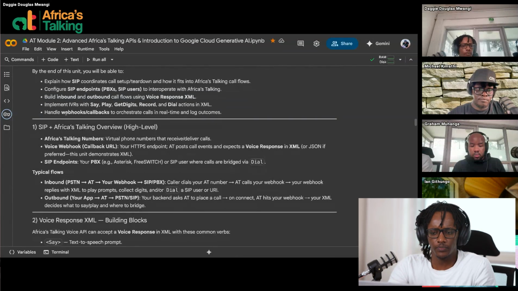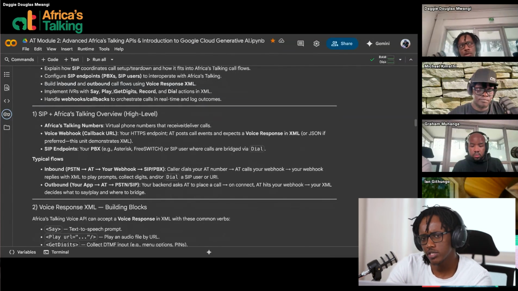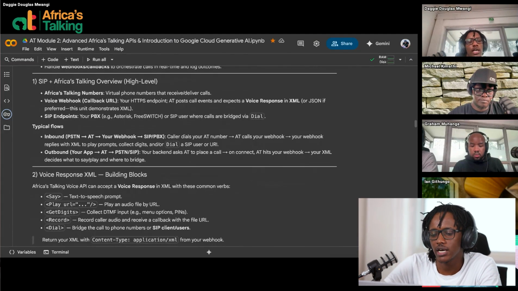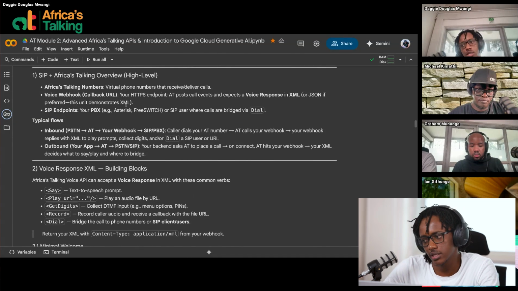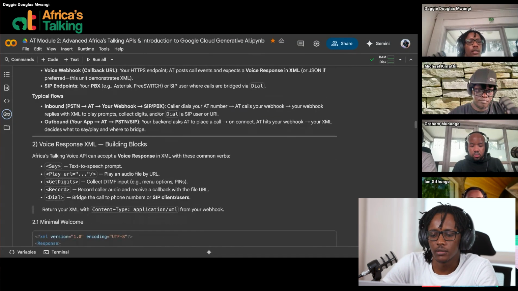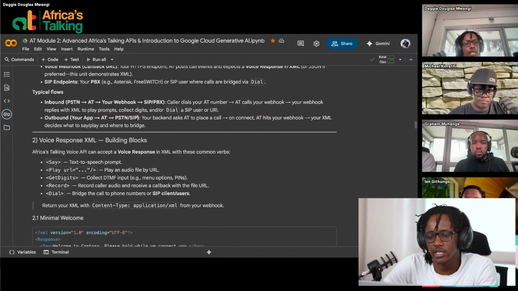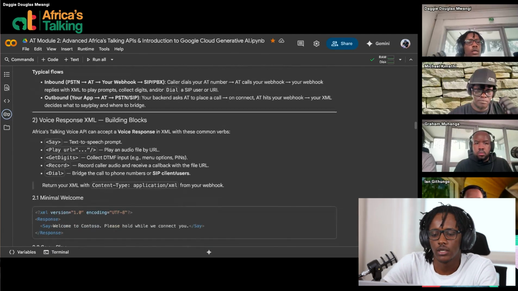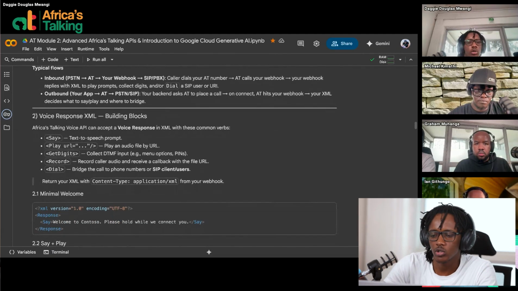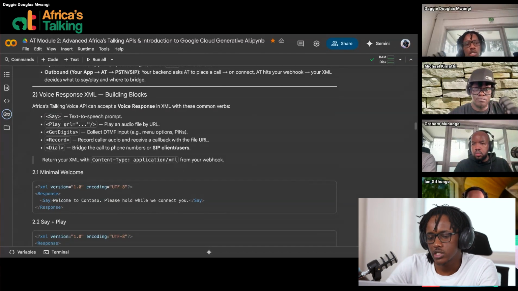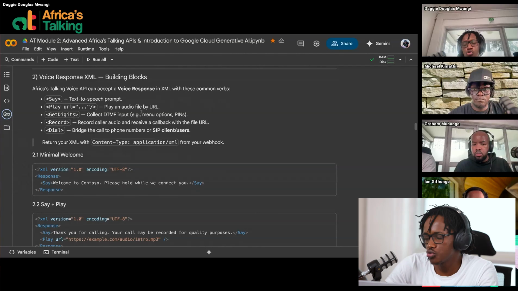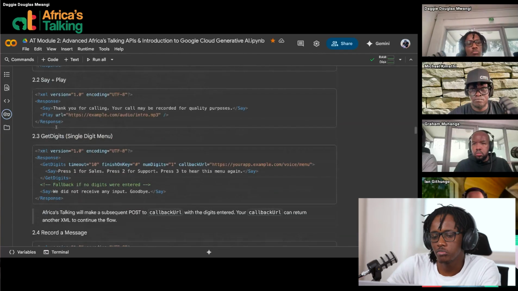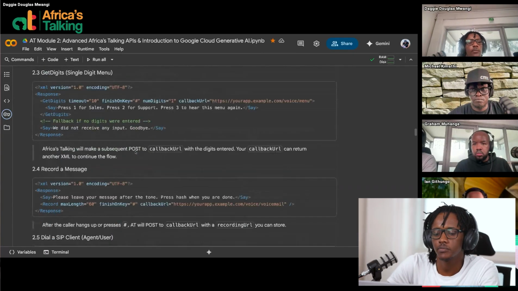Next, there'll be a few requirements for this section. You will need a voice number. You'll also need SIP credentials that will come from Africa's Talking. Then we're going to explain these flows from the telco to AT to webhook to SIP, and now the reverse for outbound calls. We're also going to teach users how to do XML responses with very minimal examples.